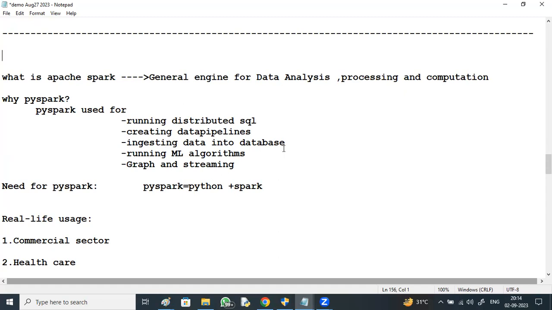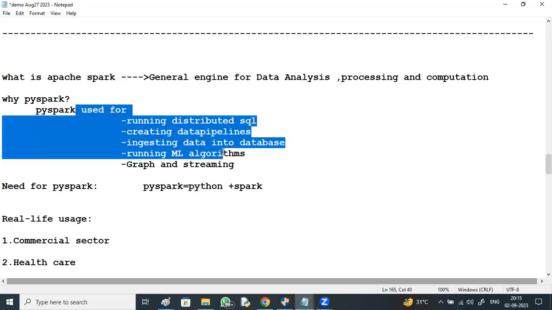For ingesting data into a database, running ML algorithms for graph and streaming, right? Right. So here, PySpark is the Python API to use Spark. Spark is an open source cluster computing framework used for big data solutions. PySpark is a lightning fast technology used for fast computation. It is a very in-demand tool among data engineers to work with bigger data sets.